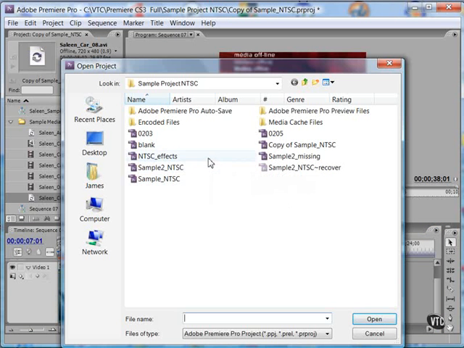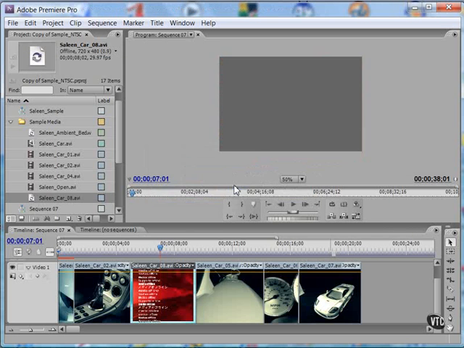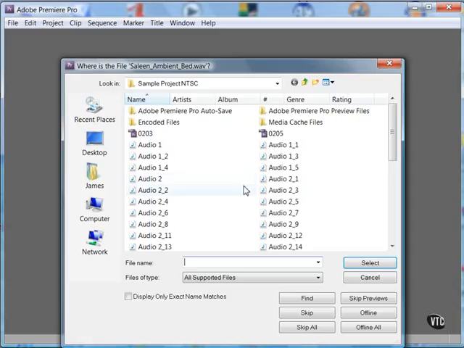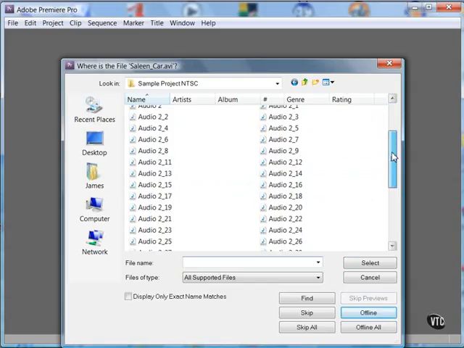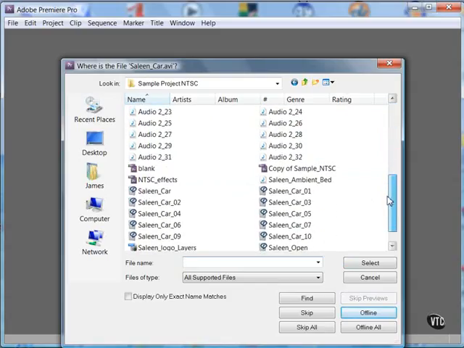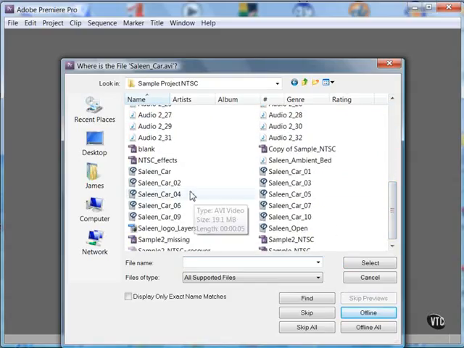This is the copy of sample NTSC right there. And notice that it gives me this prompt, where is the file, Saline Ambient Bed Wave. So I can designate this as offline. Now it's asking me where Saline Car is. Let's go ahead and find that one. Saline Car AVI is right there. Let's select that. And then the third one it's asking me for is Saline Car 08. I can also designate that as offline.